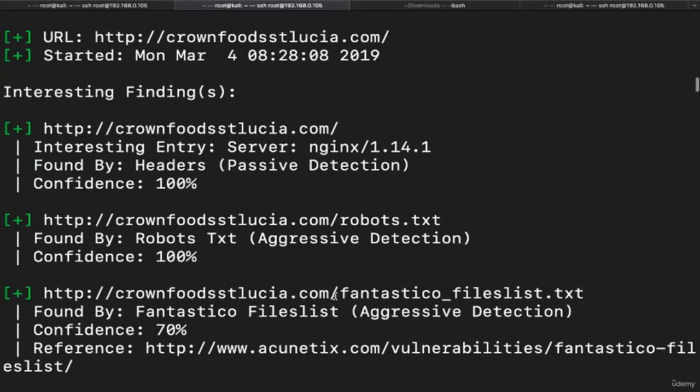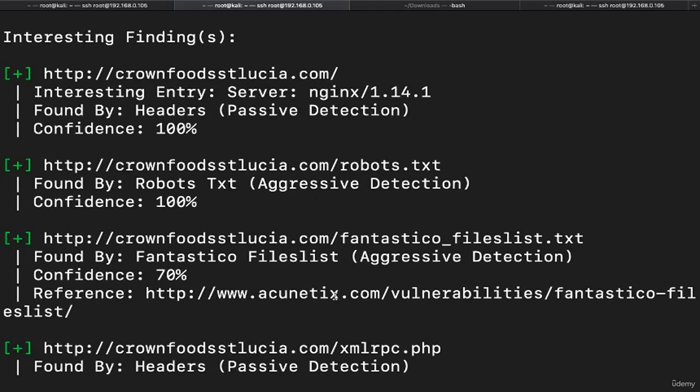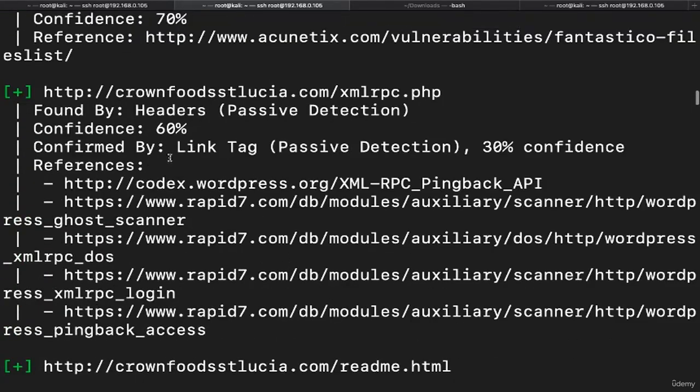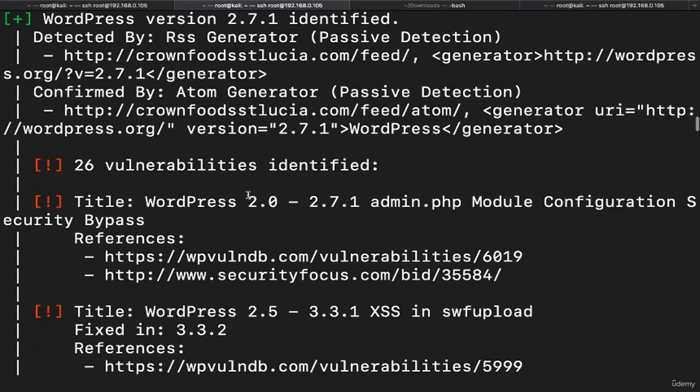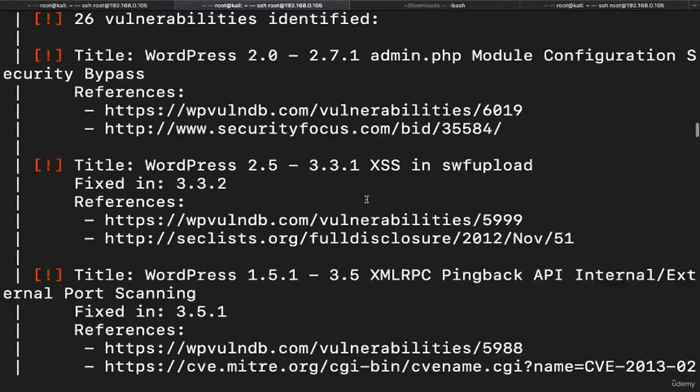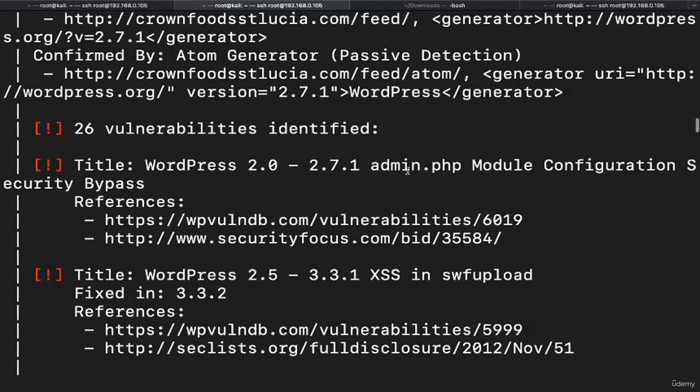Let me show you how to observe this output. You can see this now. What I got here: xmlrpc.php found. Now 26 vulnerabilities are detected. The WordPress version is 2.7.1. Now see, the first vulnerability is admin.php module configuration security bypass. We'll talk about this later.